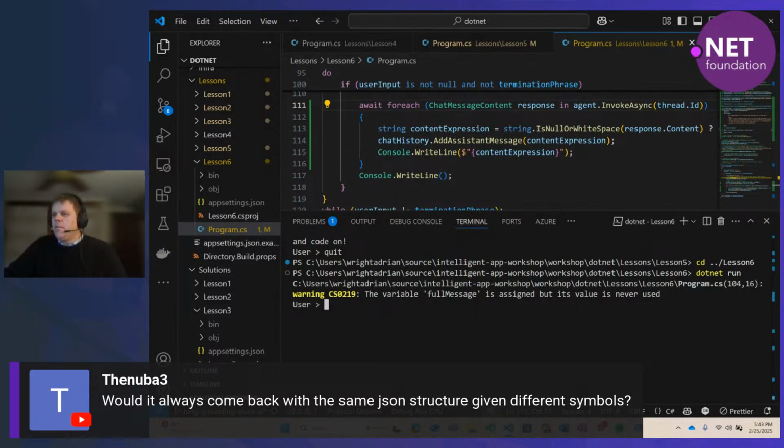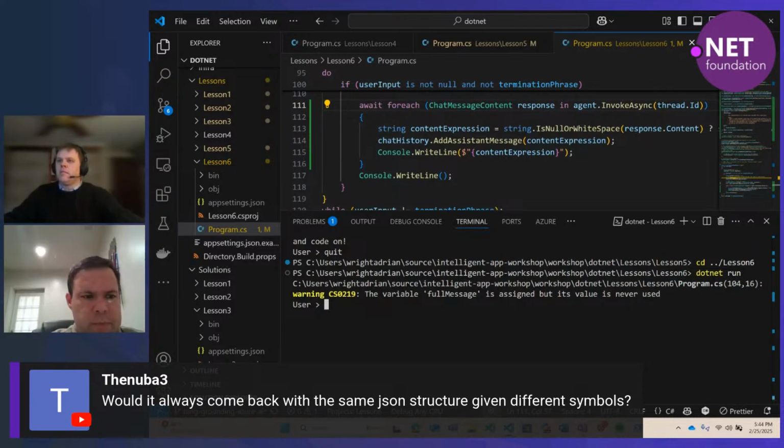Would it always come back with the same JSON structure given different symbols? It should. You could give it a JSON structure to use ahead of time, and it should adhere to that. Jorge, is there anything you want to add about the JSON formatting? You have to give very specific instructions.